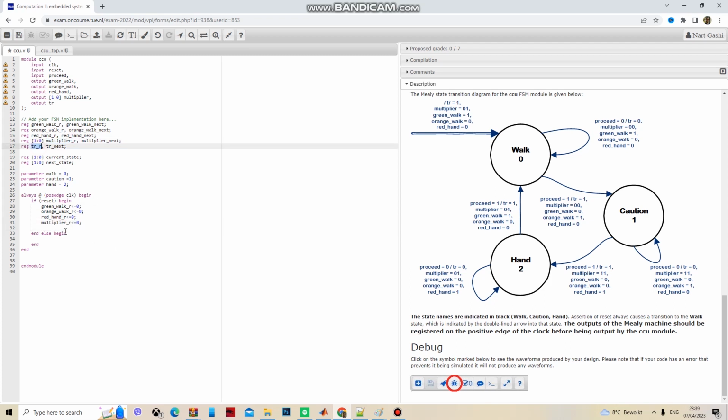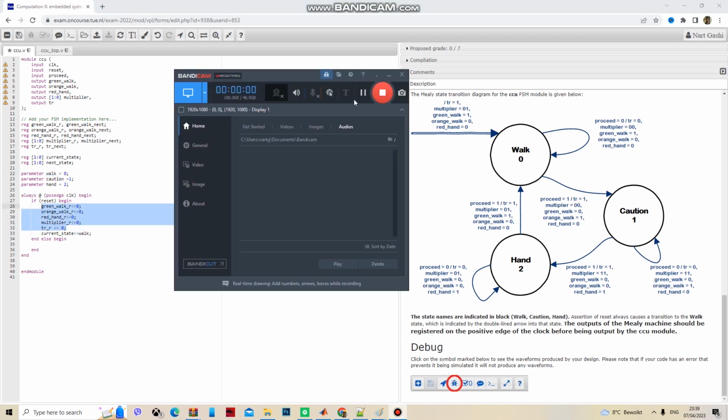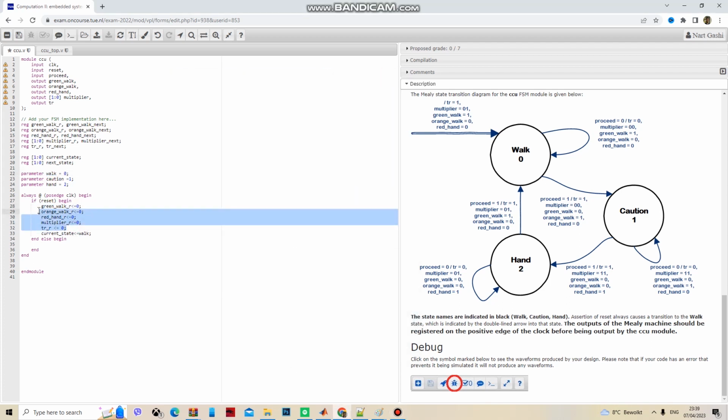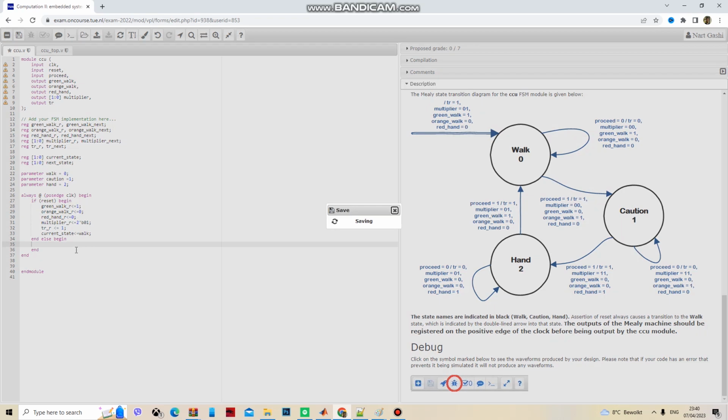Okay. TRR should be... So the initial state of the reset is given here. It's like the first variable which goes in. So instead of keeping it this, we should change this to 1. Green walk should be 1. And multiplier should be 2 bits 0 1. Okay.